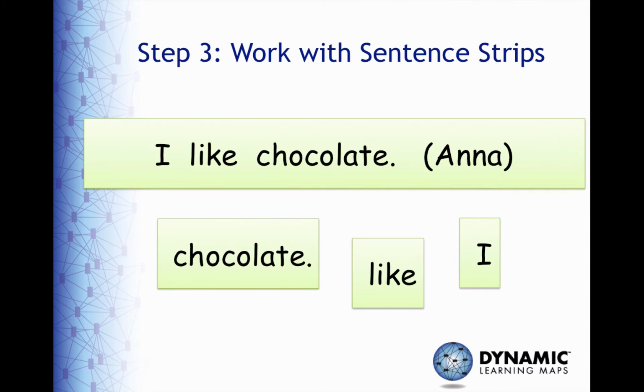During step 3, students work with sentence strips. For this step, the adults create 2 sentence strips for each student with their individual sentence. Give the student one of his or her sentence strips while you keep the other. Ask the student to read the sentence, providing support as needed. Then, ask the student to cut his or her sentence into individual words.